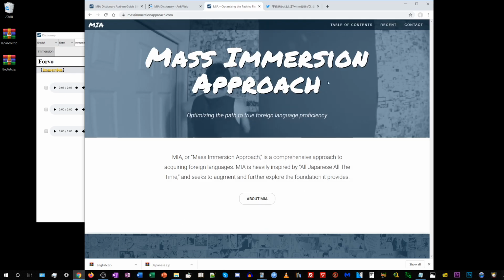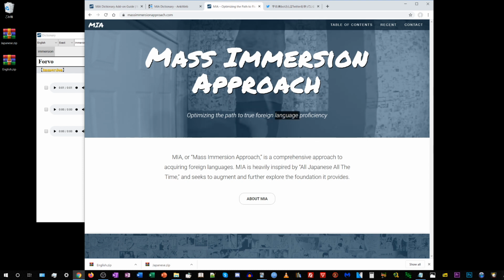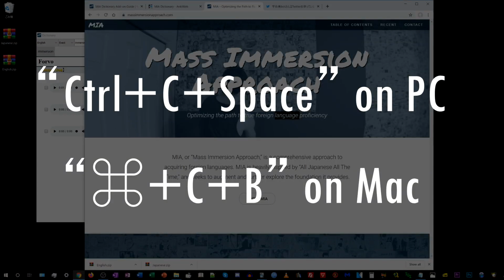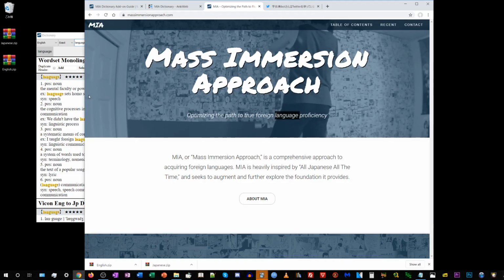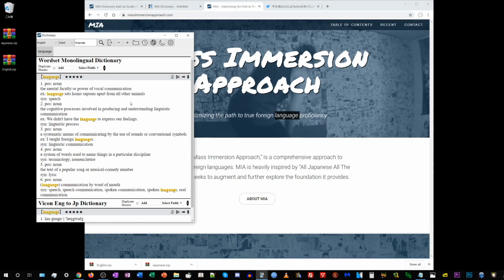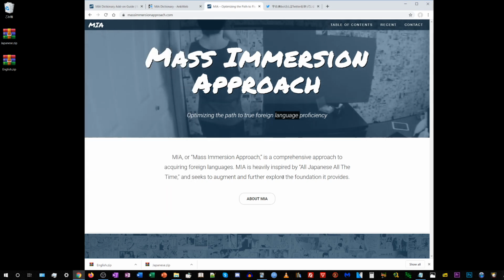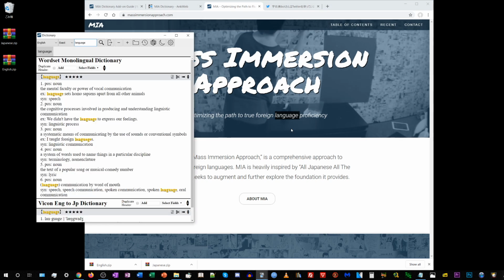So let's say that we're just reading this website right here and we want to look up a word. So we can double click on the word and then use the hotkey Control-C space, and it will automatically look the word up in the dictionary. And even if the dictionary is closed, as long as Anki's open, this hotkey is still going to work.